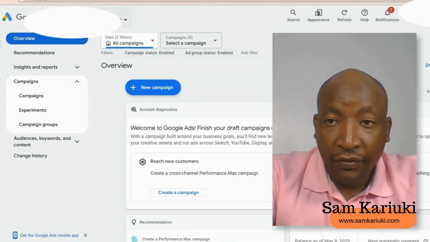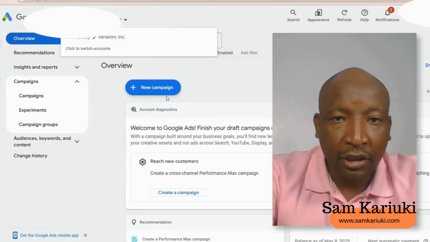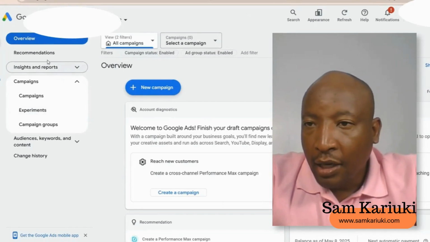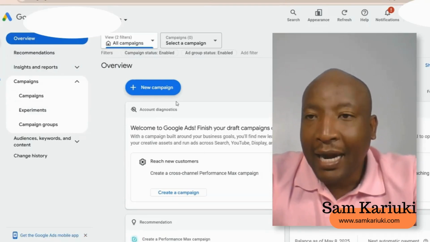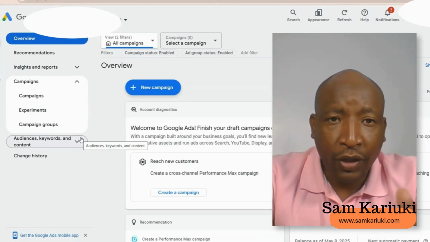I'm using a different ad account because the other one I was creating, they didn't charge my account for $10. I don't have $10 in that card, and I didn't want to use another card. You come here, this is how it looks. This is the dashboard. I want to take you through the dashboard.